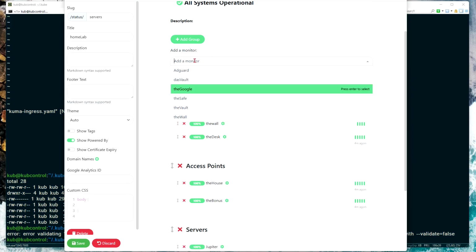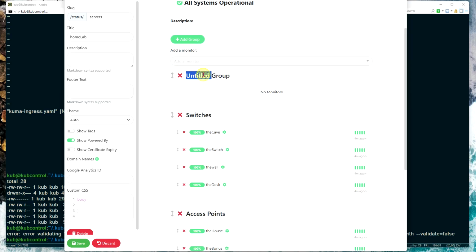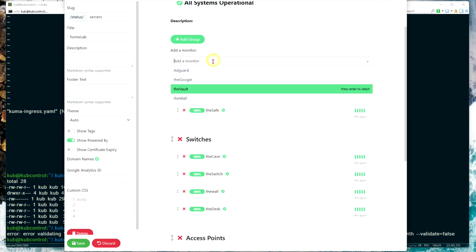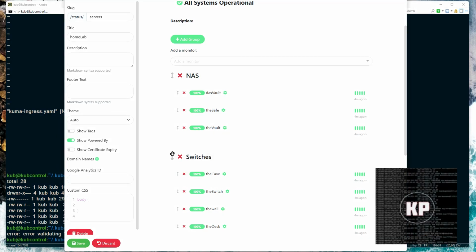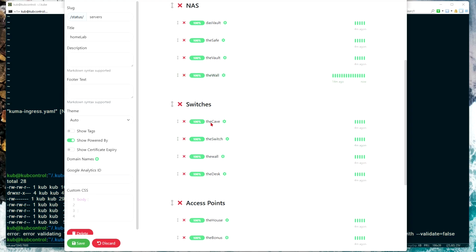Now let's do NAS. Let's add a group. Call it NAS. And let's put some things in there: the DOS vault, the safe, and then the vault. All right, now next, what do we have left here? Oh, now watch this. I'm going to put the wall, but look, it automatically put it on NAS, right? So I want to make that a switch, put it in the switch group. I'm just going to pull it out, drag it down, and put it in the switch.